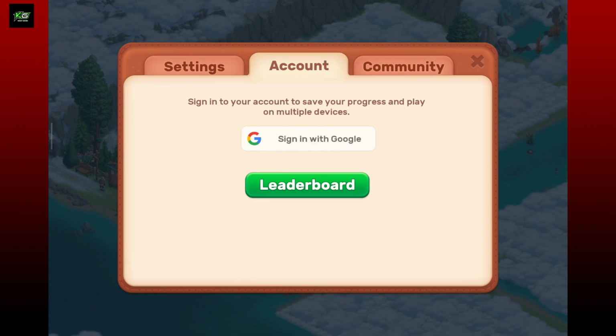And there you have it. You have successfully logged out of Klondike Adventure. Just make sure your progress is linked to Google or Game Center before logging out so nothing gets lost. Now, you have successfully logged out of Klondike Adventure.